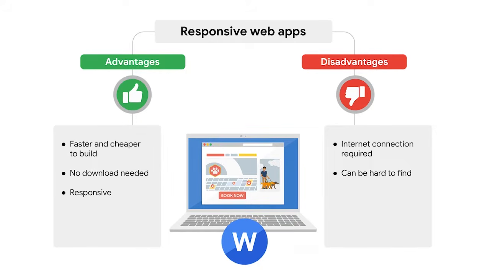Even though they show up in search, they are not listed in an app store. Finally, it can be difficult to maintain a responsive web app and make sure it works across all mobile screen sizes. The good news is, you already have experience with designing both of these user experiences.